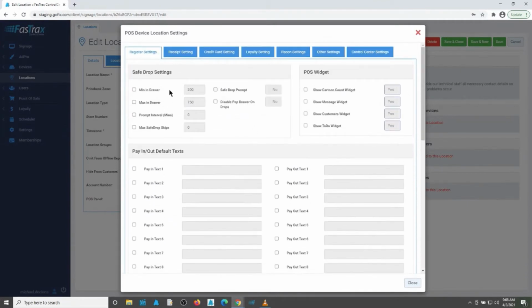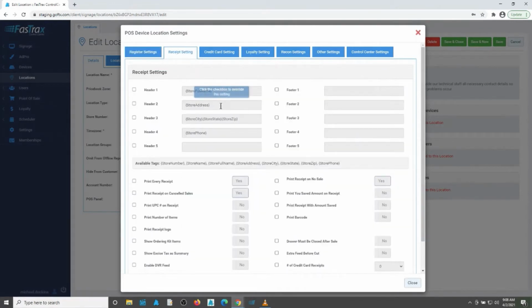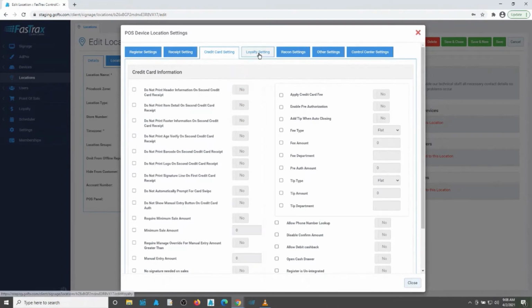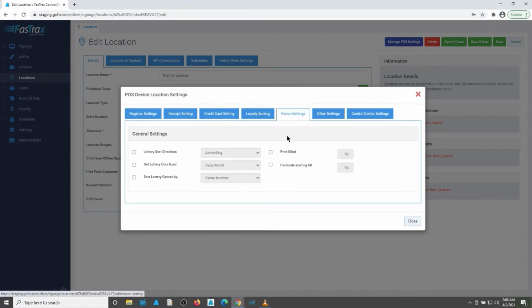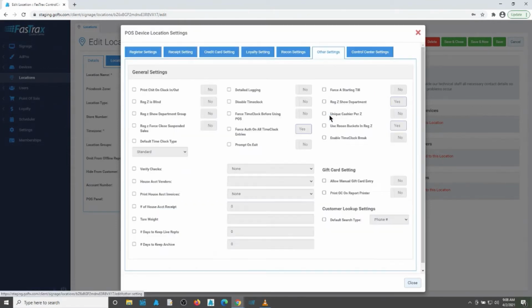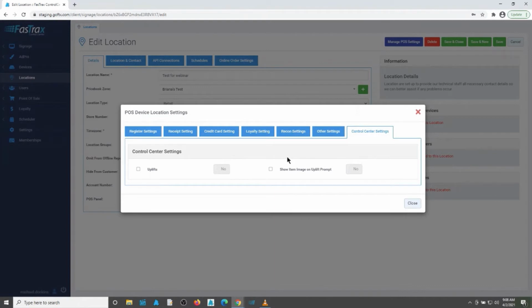So you have your register settings, your receipt settings, your credit card settings, your loyalty settings, recon settings, your other settings, which is various other settings, and your control center settings, which is for uplifts here.